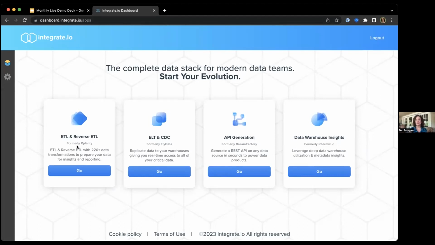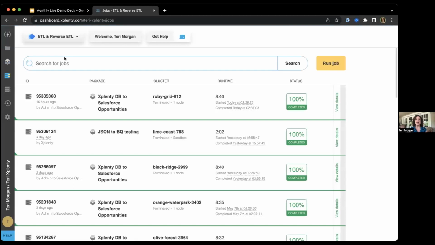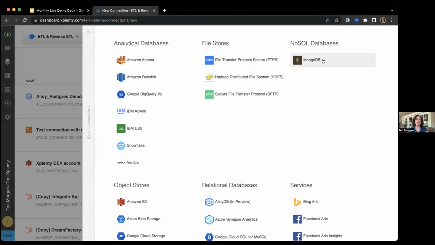Today, we're going to look more closely at the ETL and reverse ETL platforms. So let's log in here. We'll select an account. And at this point, we are now within the ETL and reverse ETL platform. I am going to start here at the top icon. On that left-hand side in that dark gray toolbar, this is our connection menu.